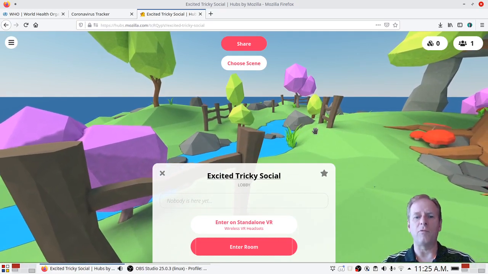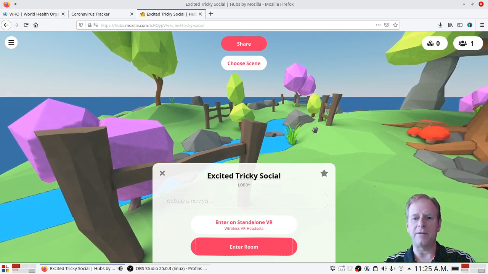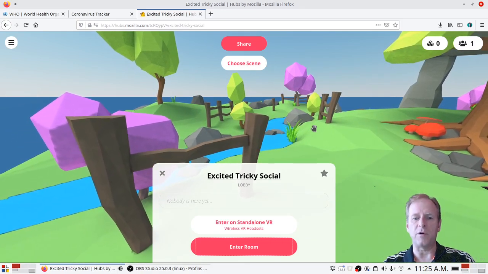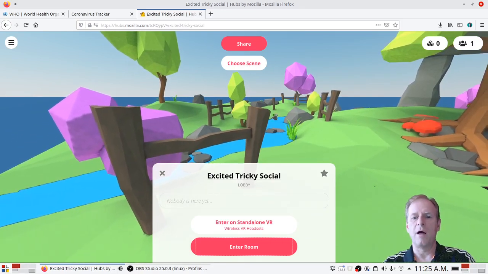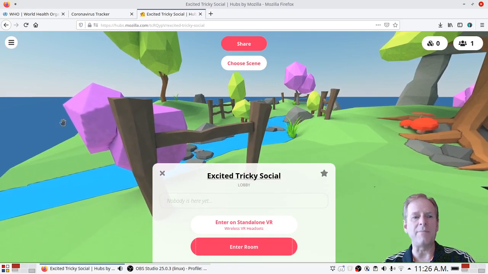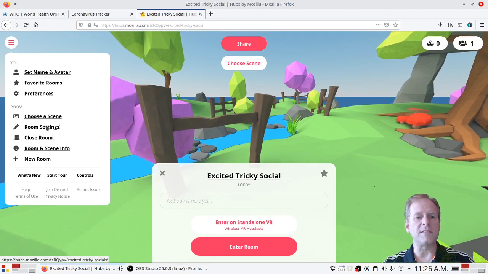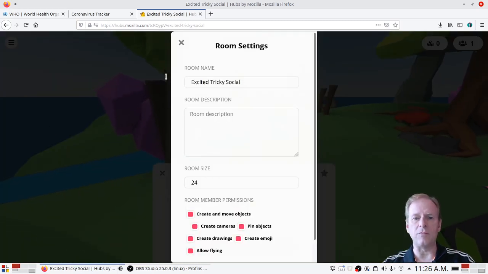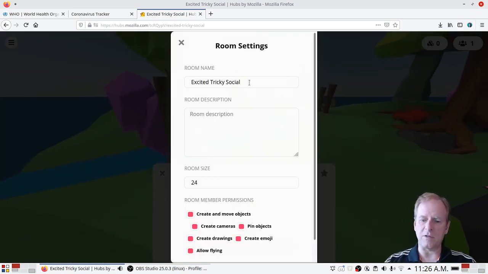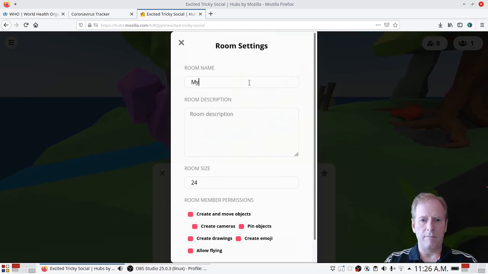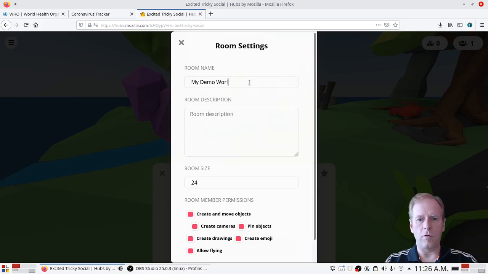But for the moment, just by default, we've created a new world, and the default world that it creates is this one here, excited, tricky, social. Now, that's just the name that it gives it. You can go up here and say room settings, and then you can give it a new name. So let's call this one my demo world. There you go.